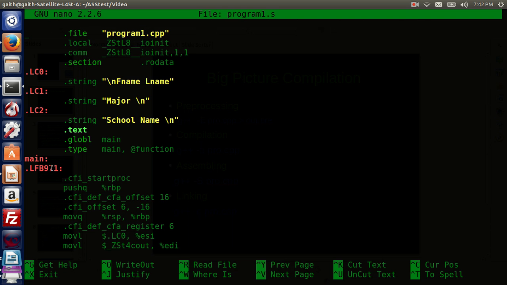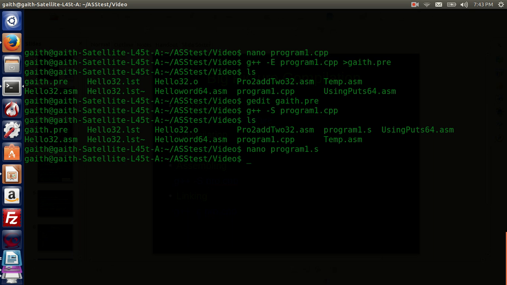A string, and what is it used in pushq? This is pushing into the queue. This is the register. Move, okay. Movel. Okay, we're gonna cover what this means.